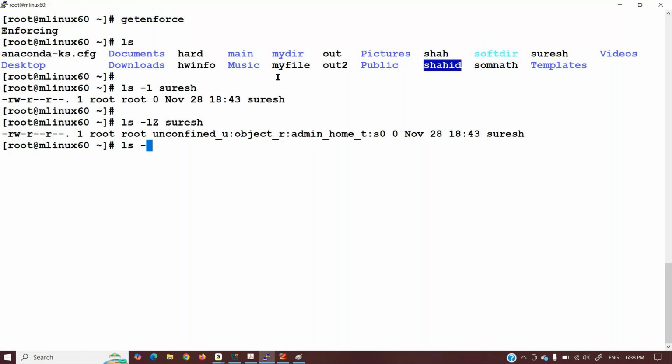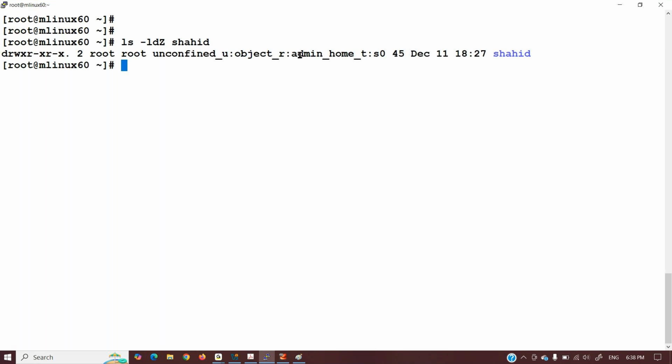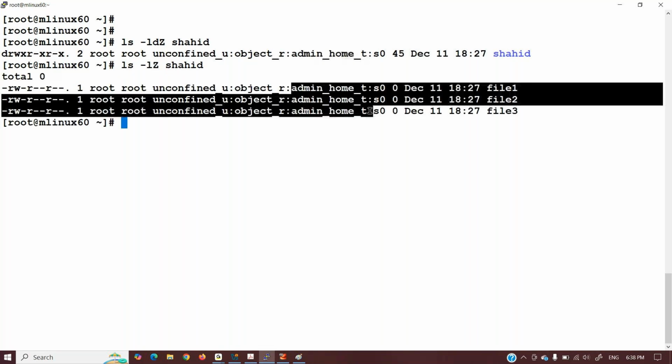Now same way I have a directory over here called Shahid or maybe main. Do I have anything in this directory? Yeah, wonderful. So you see, I have a directory here, Shahid directory. So if you say ls -ldZ and the directory name, it says that this directory is also an administrator's home property. Other people will not be able to access it. All the files inside it also have admin access. So only admins can access it. Non-admins and the software that do not belong to administrator, it will not give access to it.